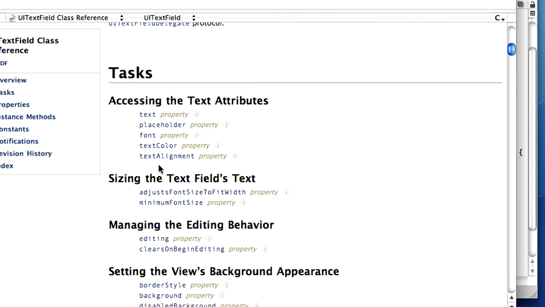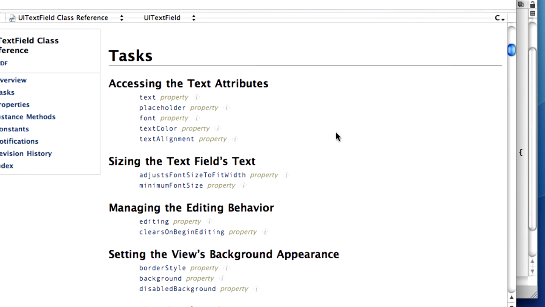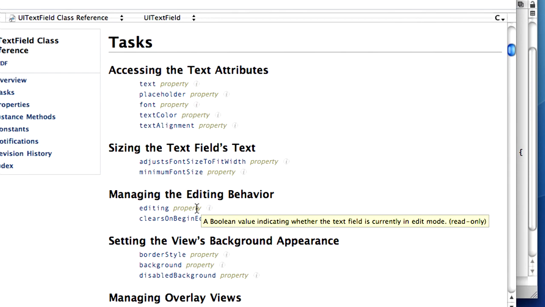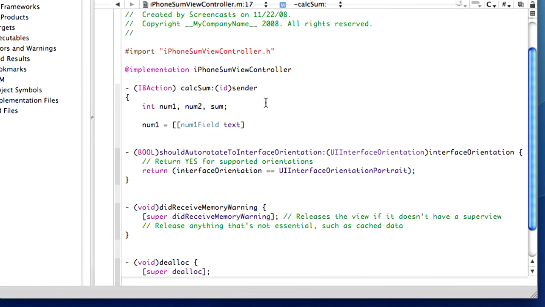Another thing to point out here is that since the iPhone was based on Objective-C 2.0, all of these are listed as properties, which is basically another simplified way for setting properties that sort of automates the way that you use getters and setters normally.